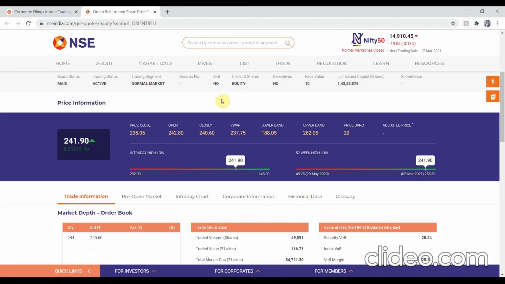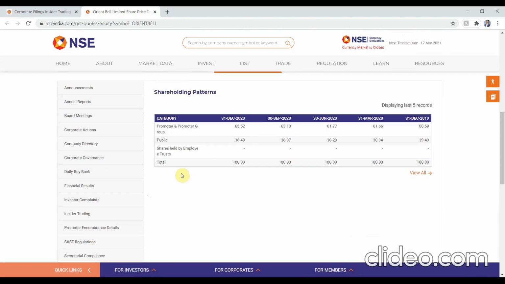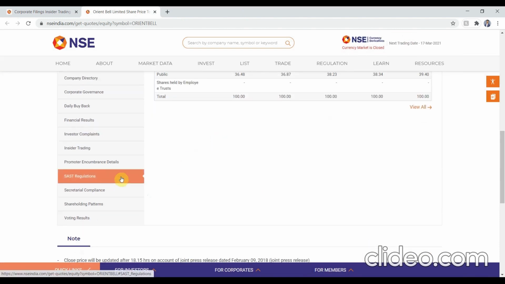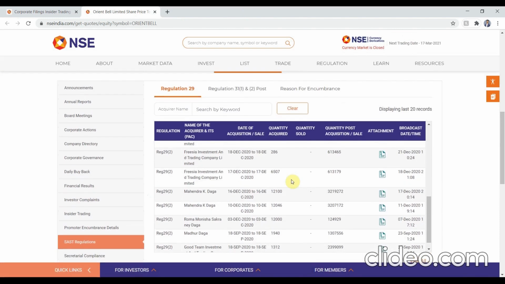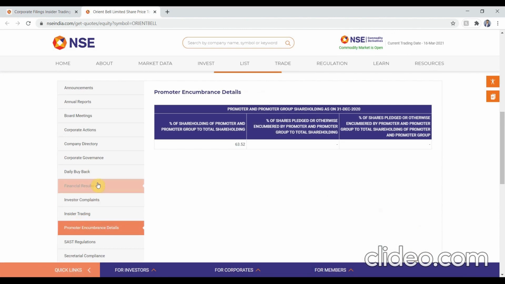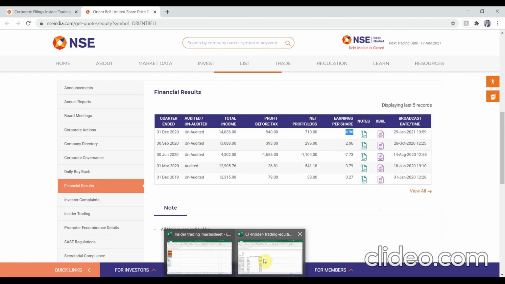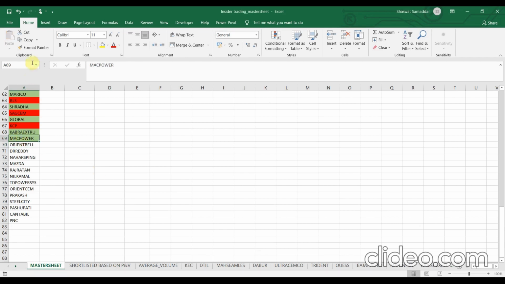Okay, so let's check the corporate information. Shareholding pattern is good, greater than 50%. No worries for selling. Let's check the pledging, no pledging. Earnings per share is positive 4.96 rupees. So again a green stock for us.